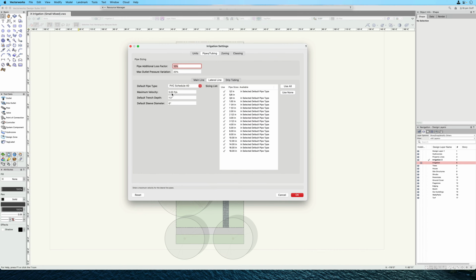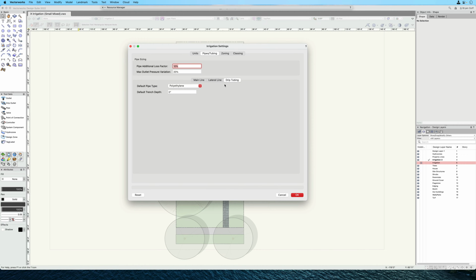My lateral line, same thing. I'm going to switch this to a 160 in my case. Whatever you want to choose, I'll say use none. And I don't like laterals past 2. So I choose those. Your drip tubing, is it polyethylene or vinyl?